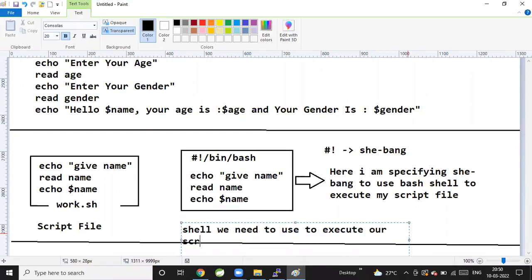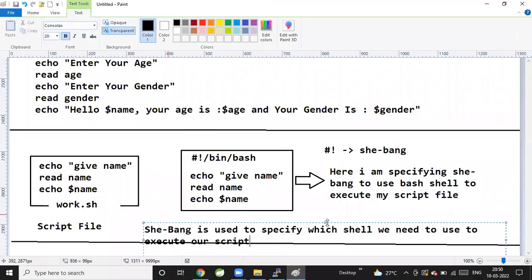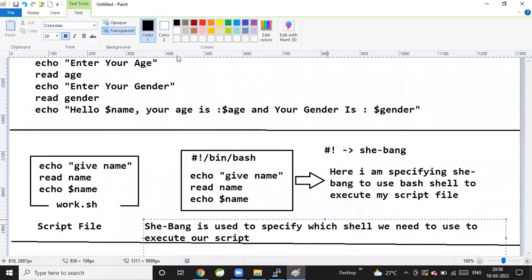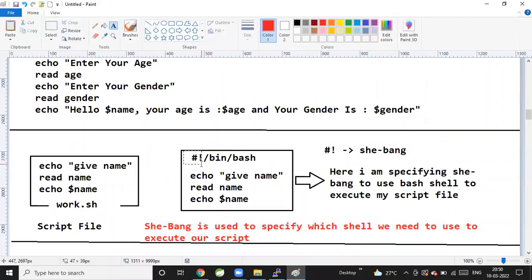Now, I'm writing a script file. The script file should be executed by using a shell. In Linux, it's not one shell. There are several shells available. Which shell we want to use to execute our script, that we are going to specify by using shebang.